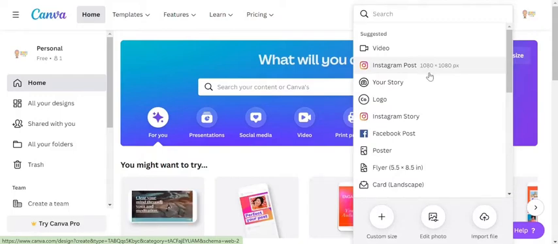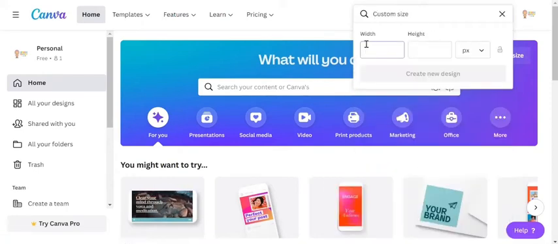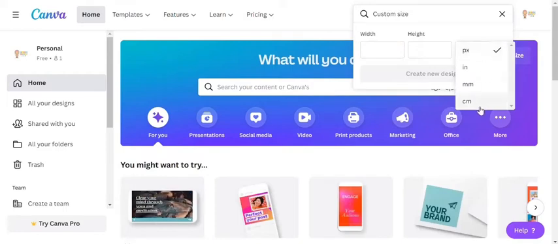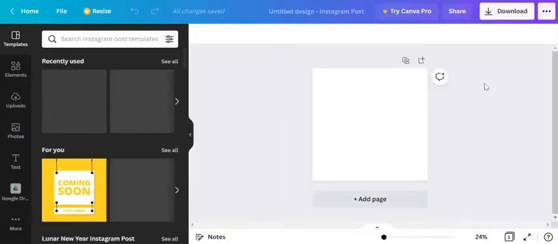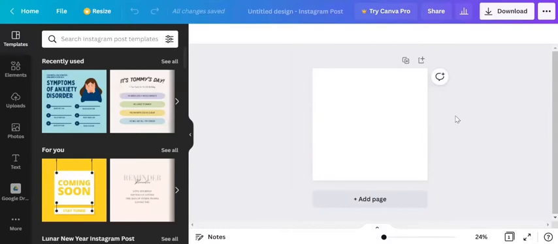But if you wanted to create your own custom size for whatever reason, you can go down here and it'll allow you to input a width and length, as well as change the dimensions for that. But again, typically we post on Instagram or we make flyers. So it's a lot easier to just click on Instagram post. And so when you do that, it's going to give you a clean blank white paper to work with. And you can most definitely get started that way and just make use of this blank space and let your creative juices flow.